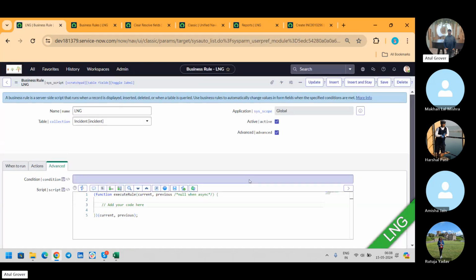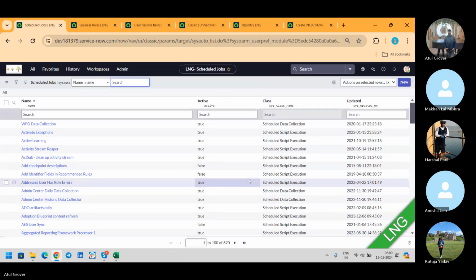So you can write the server side scripting, because scheduled jobs will run on a database, and you can do it. But nowadays people prefer not to use scheduled jobs. Use the Flow Designer. That is low code. Give it a try. It is not part of our admin training. But yes, you can.